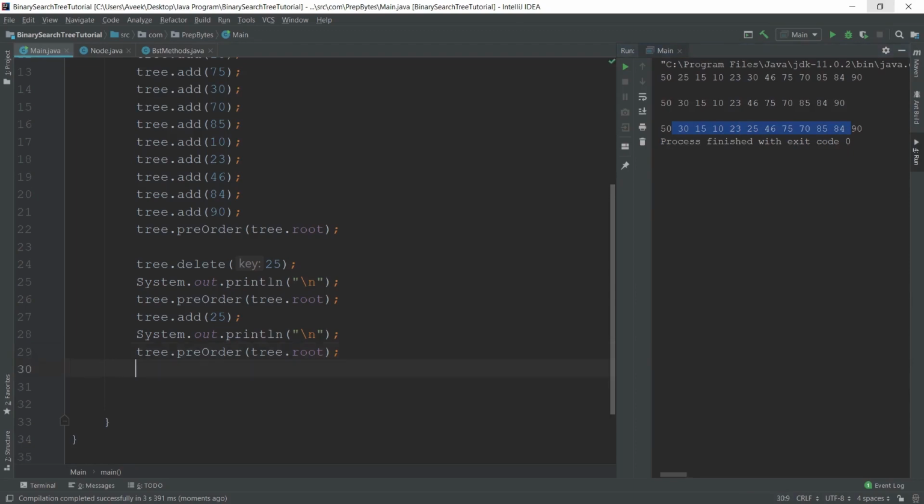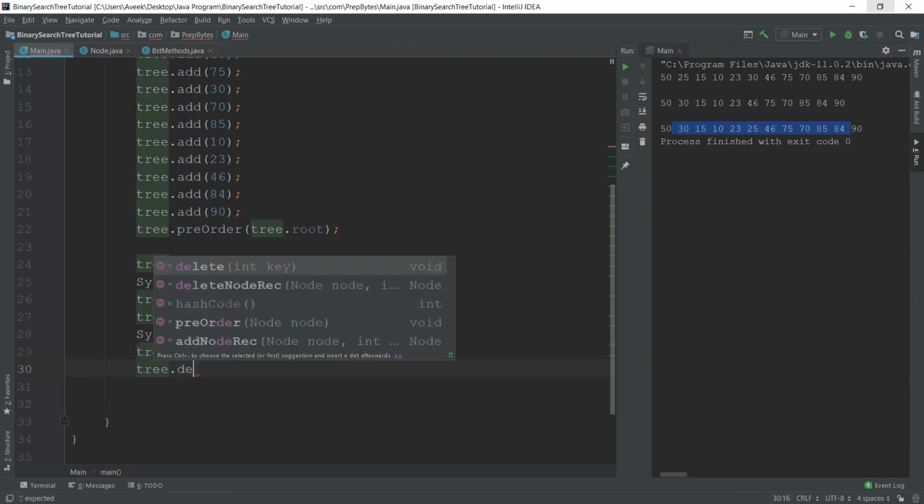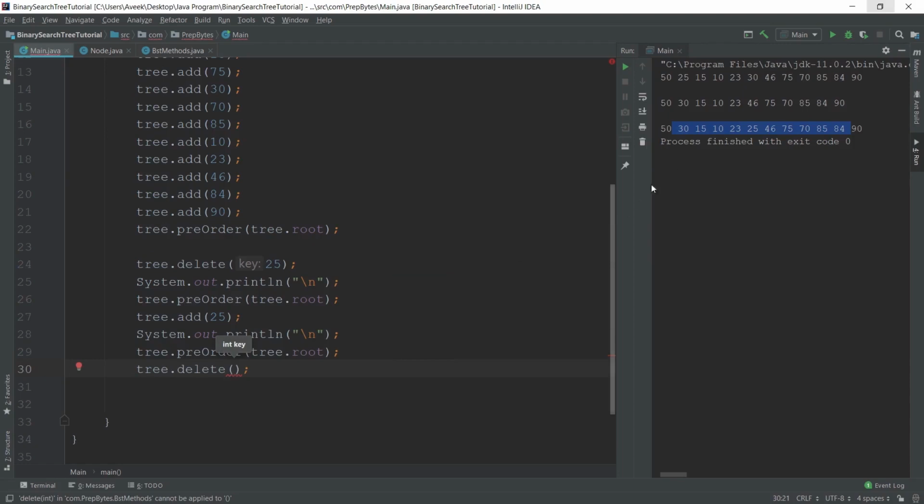Now what if I want to delete anything else? So tree.delete, just delete for this time for fun. Let's delete the root this time, though I have told you the answer for the root. No, don't delete the root. Delete 85 and tell me what will replace 85. Okay, this is very simple.